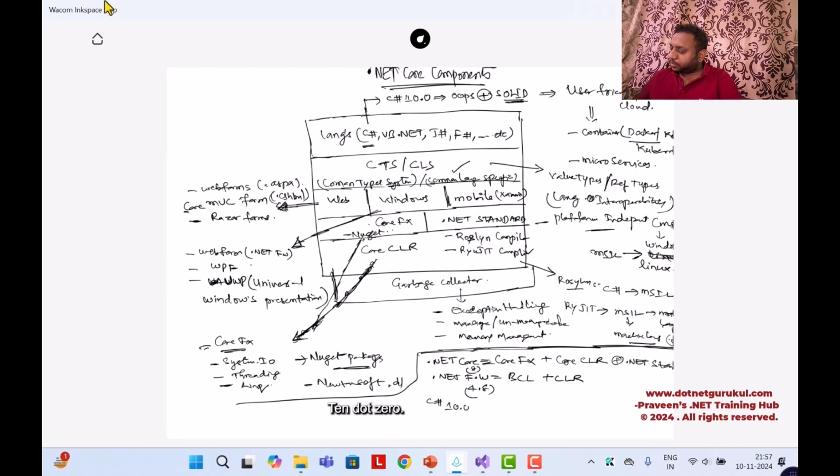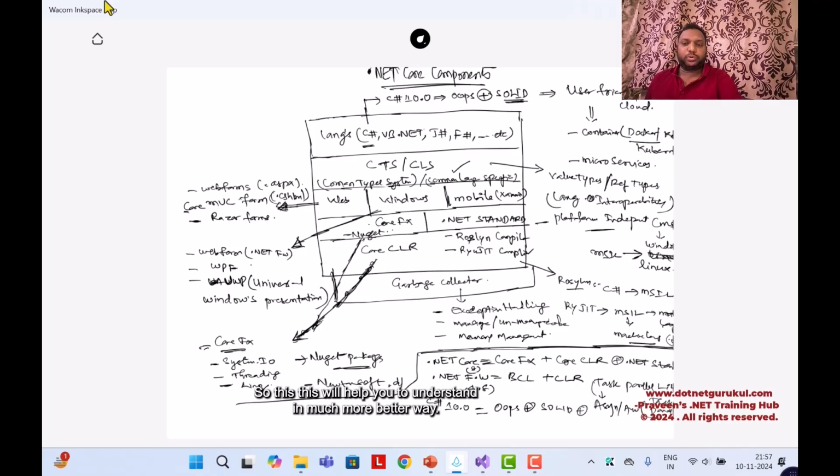10.0. So C Sharp is nothing but object-oriented programming plus SOLID principles plus async await, which is nothing but the Task Parallel Library. Okay, if you see, I am going to write here Task Parallel Library. So this will help you to understand in a much better way.